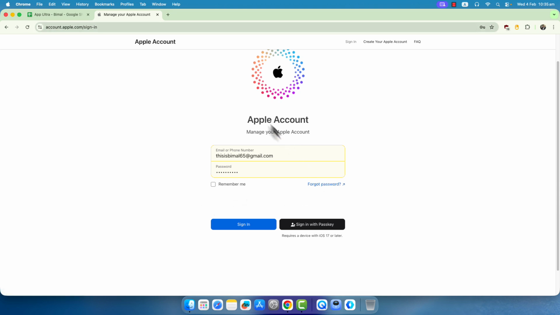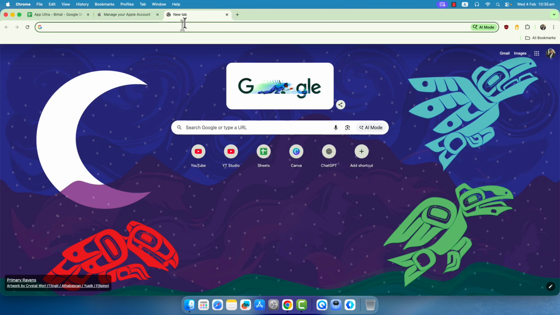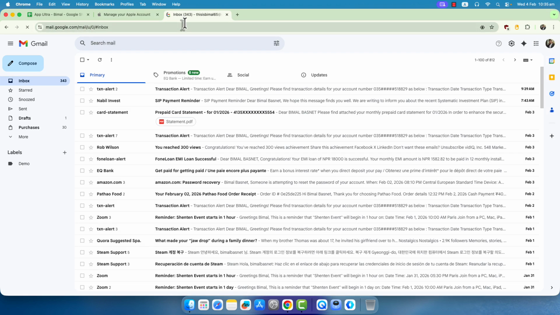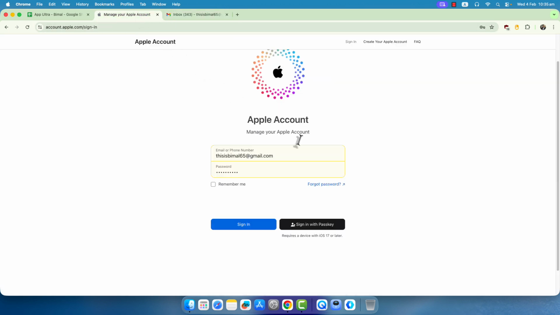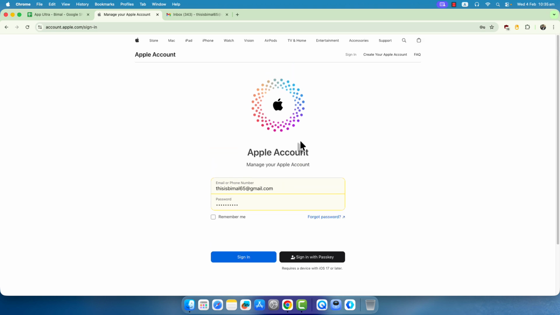address. And to verify it, you need to make sure you have got access to your email address, whether it is Gmail or any other form of email that you provided. You need to make sure that you have access to that particular email address, and same goes for the password as well, and for the phone number as well. You need to have access to your phone number.